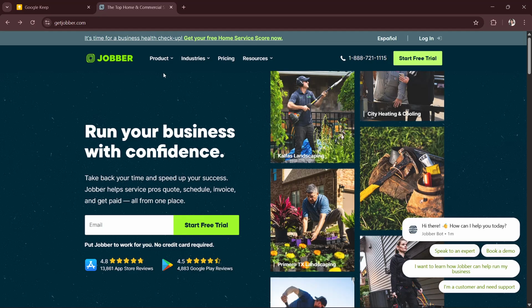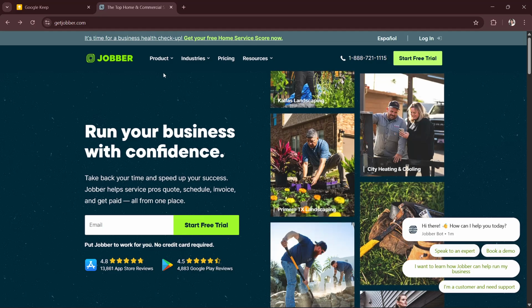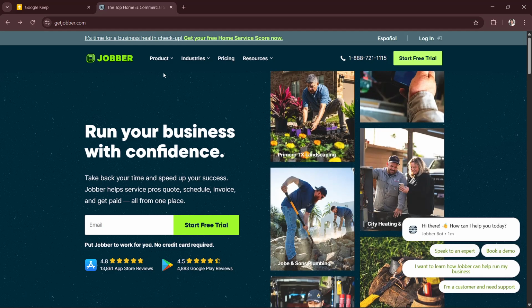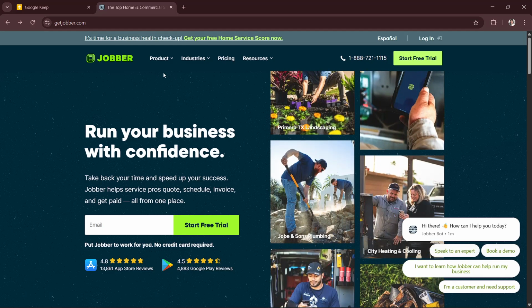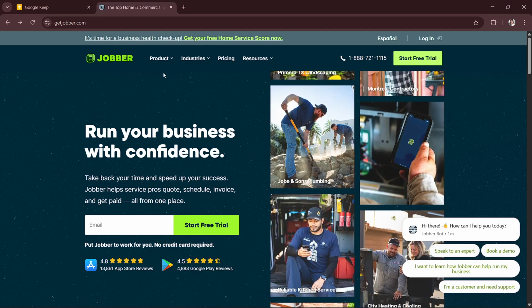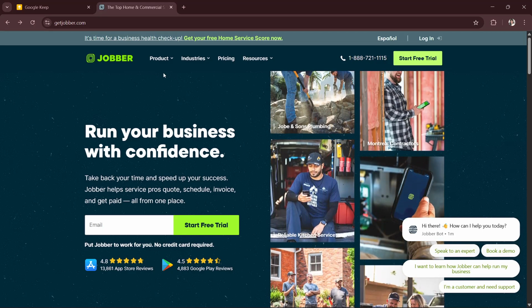Then, after logging into your Jabber account, you will go to the client section and then you will click all clients. Then you will find the client that you would want to delete and you will click their profile. You will click actions, then you will click delete client. Confirm deletion in the pop up and the client will now be removed from your account.